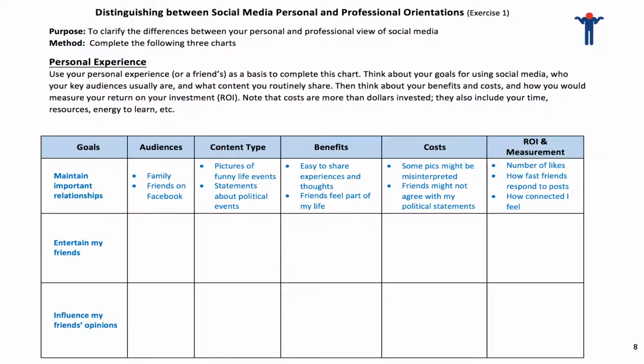So here's an example of the exercise from Chapter 1. Specifically, it's designed to prompt discussion about the difference between a personal and professional perspective of social media. But more broadly, like all the exercises, it's meant to cultivate critical thinking that students will master by the end of the class. For example, the idea of the trade-offs of costs and benefits of social media and how to measure effectiveness. In this case, we call it the ROI, which you'll see throughout the book.